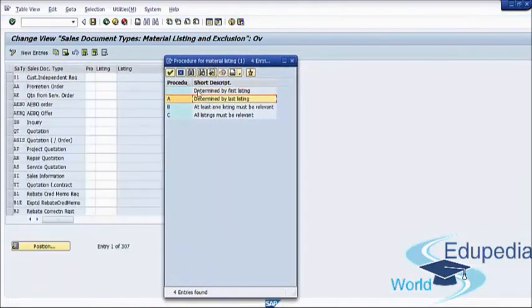So we see when this field is blank, it's determined by first listing. When A, determined by last listing. When B, at least one listing must be relevant. And C, all listings must be relevant.